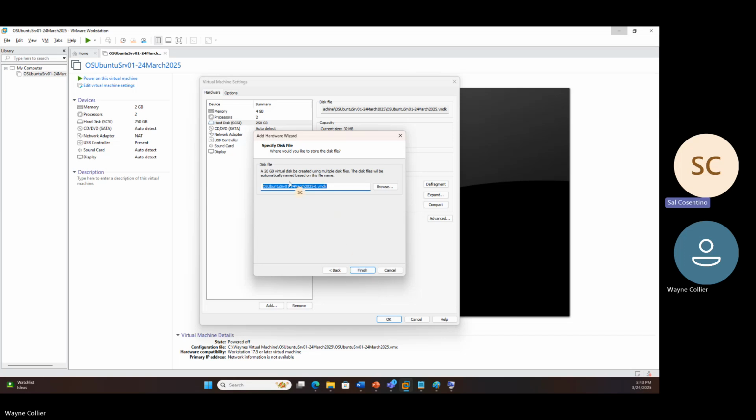And again, this file is created on multiple disks. The 20 gigabyte virtual disk will be created using multiple disk files. These disk files will automatically be renamed, so you'll see the number here after a certain amount. If I'm not mistaken, it's 4 GB or something like that. I can't remember off the top of my head. I'd have to look at my machine here. One second. I think it's like 4 GB. So if I go to my virtual machines, I have this virtual machine.